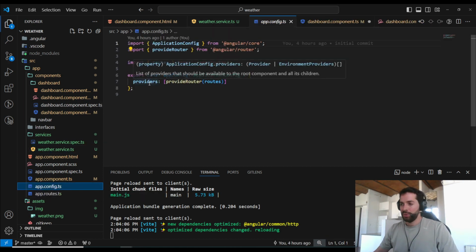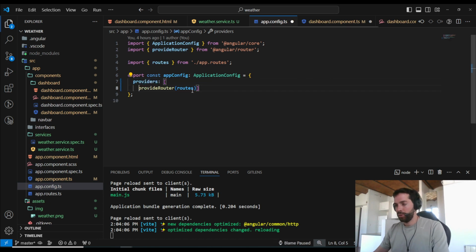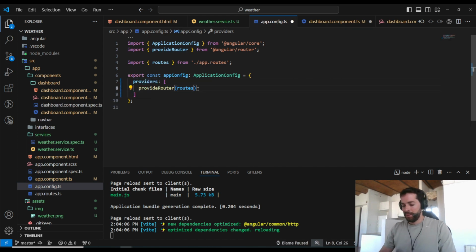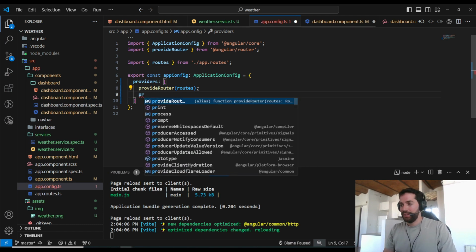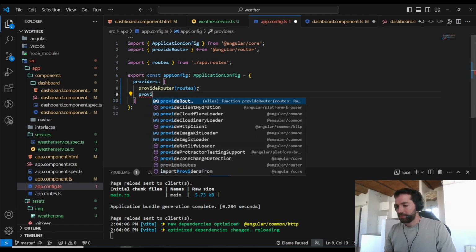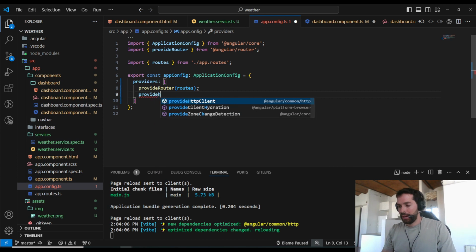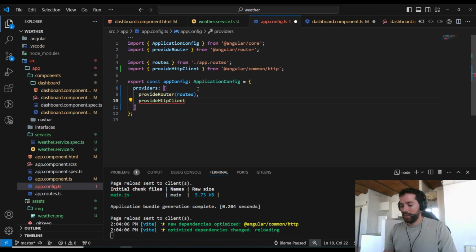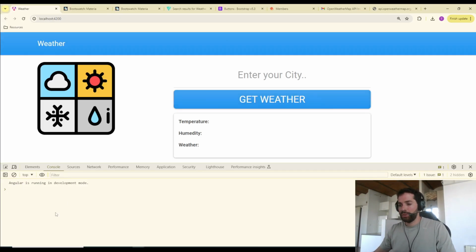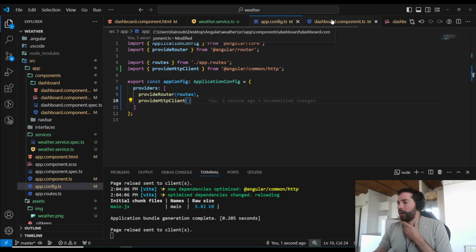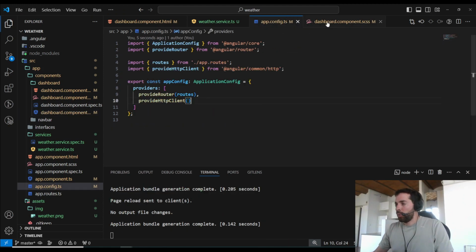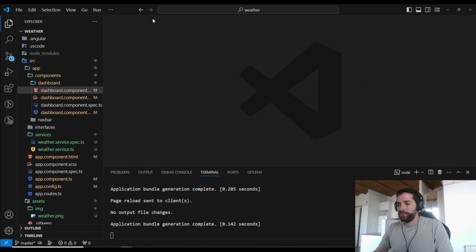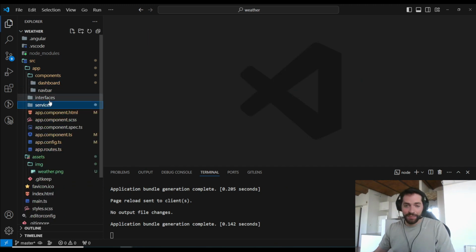Let's go here, and in the providers, we need to provide something in order to do the HTTP request. That is provideHttpClient, this one. So now if we save the change and go back to our project, we don't have any error. Okay. I will save this one, and I will close everything in order to start again.